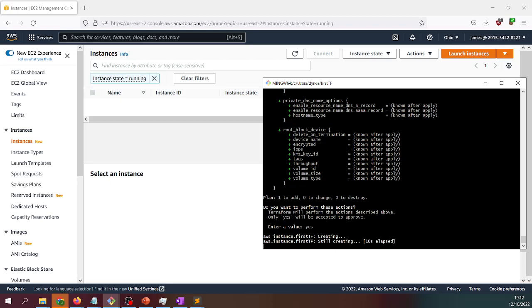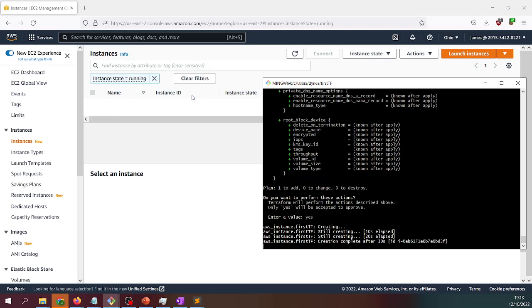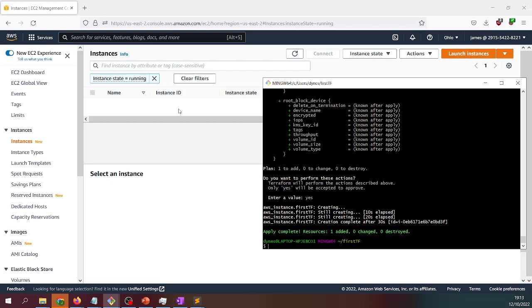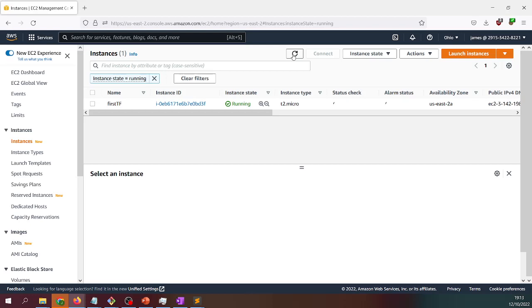Terraform is doing its thing right now. This can take a little while, but in a few moments we should start to see a new EC2 instance appear right here. And there we go. Our first Terraform instance up and running.